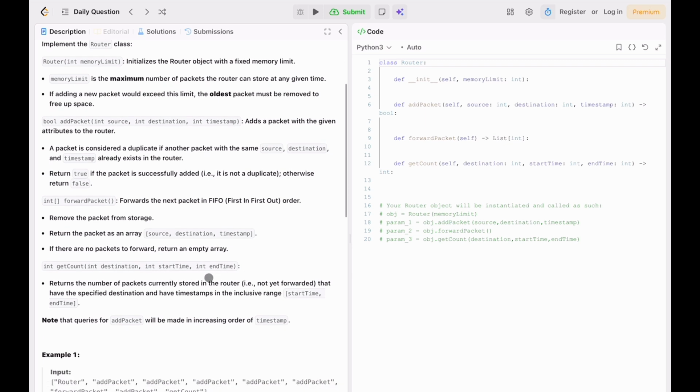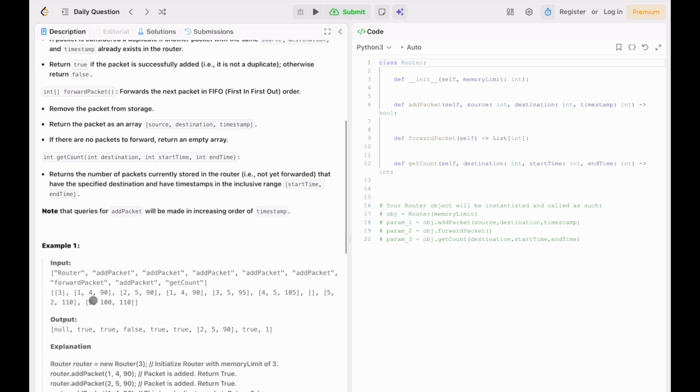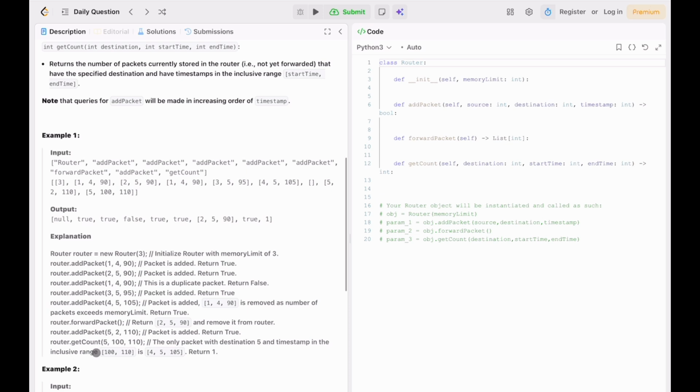Get count will take a destination, start time, and end time. We have to return the number of packets currently stored in the router having the specified destination whose timestamps fall between the given start time and end time. Here, they've given destination 5 with range 100 to 110. Packets with destination 5 are 1, 2, 3, but only one packet falls in the range 100 to 110, so you return the count of this. I hope you guys have understood the question.